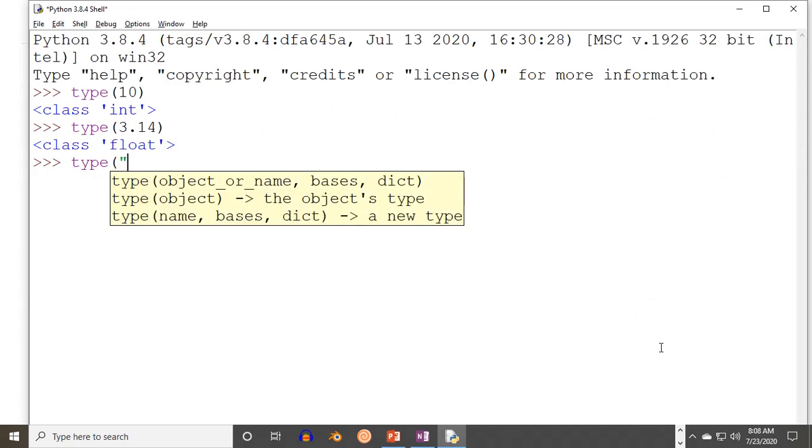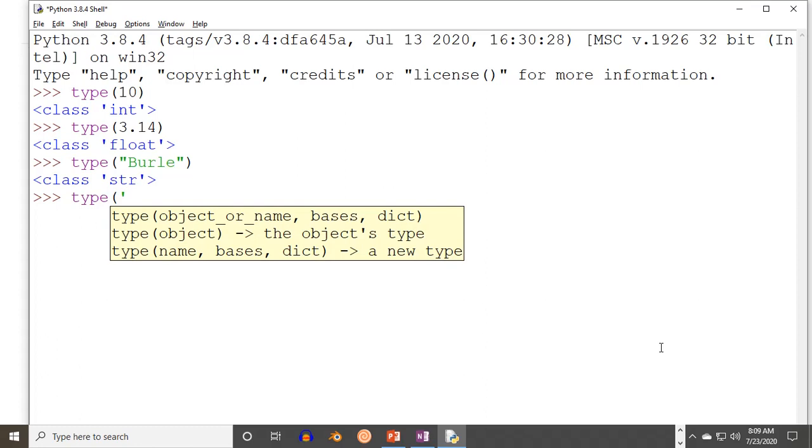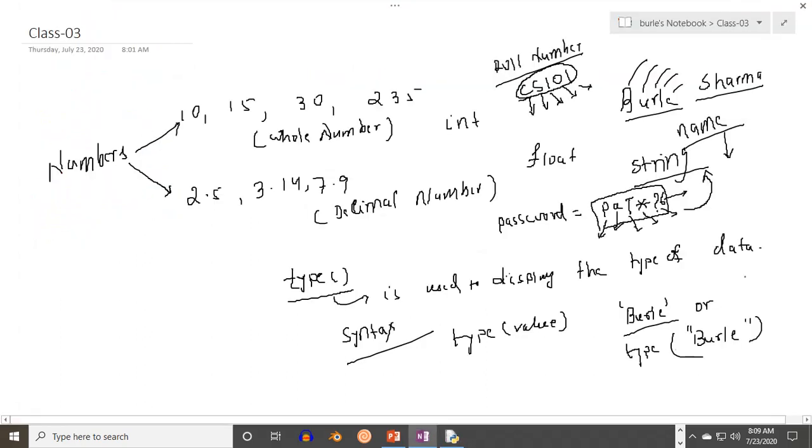Now I just want to provide my name in double quotes. So now you will get str. Str is for string. Now type in single quotes. Again, it is going to provide you a string answer. Now let me provide another type.